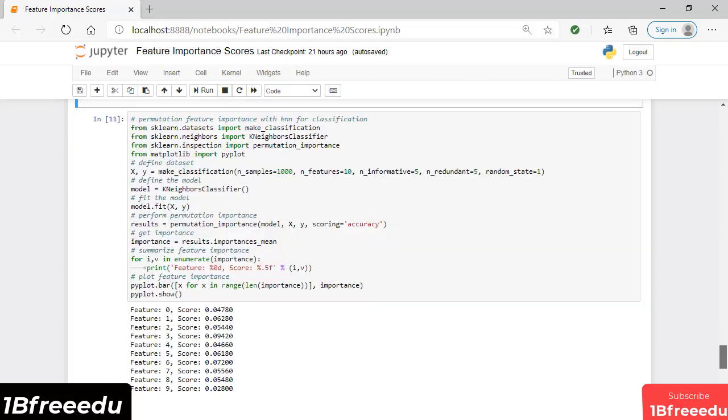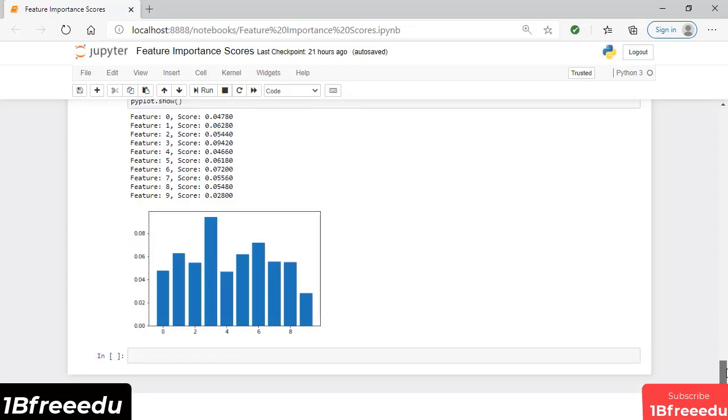All right, now let's work through one with classification. The complete example for fitting a k-nearest neighbors classifier and then summarizing the calculated permutation feature importance scores is listed on screen. Running the example fits the model, then reports the coefficient value for each feature. The results here suggest that perhaps 2 or 3 of the 10 features are important to the prediction. Again, we're going to create a bar chart for feature importance scores to get a visual representation of what we're doing.